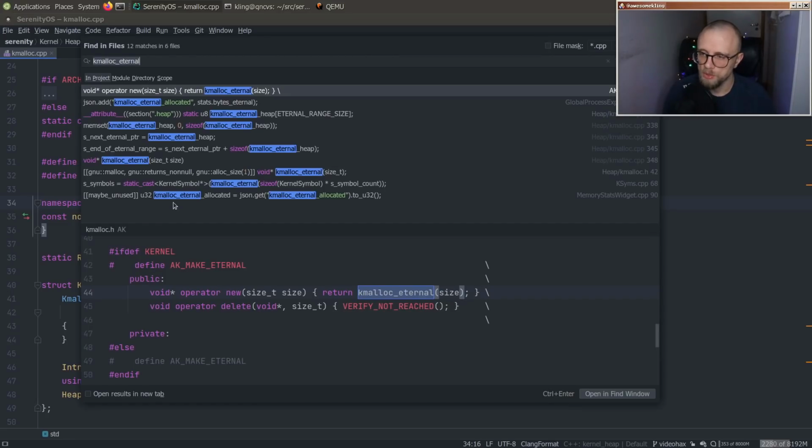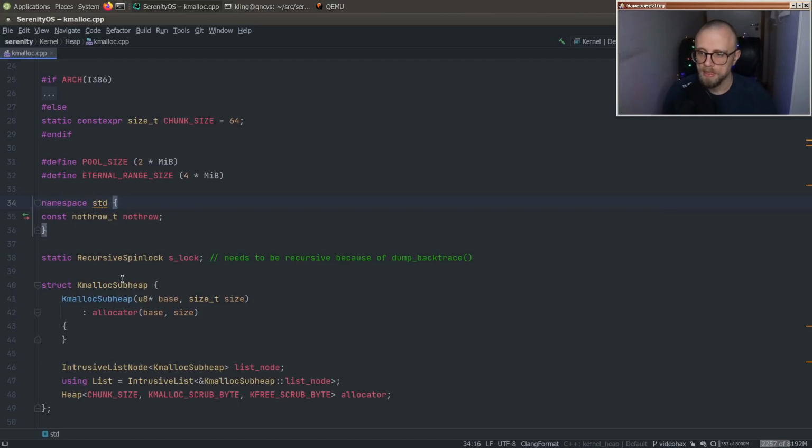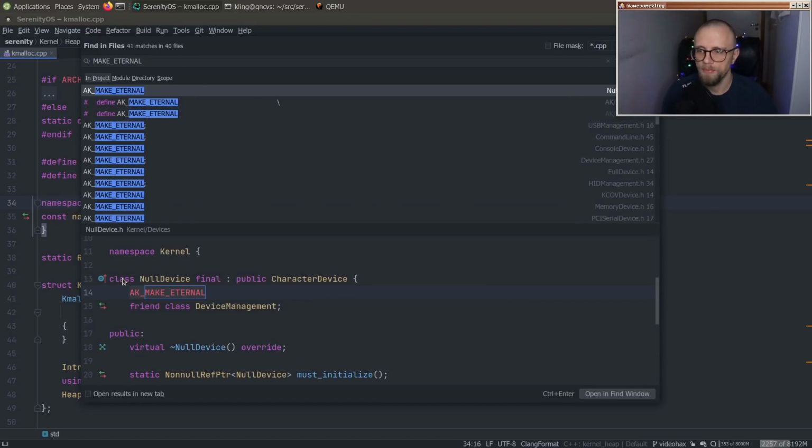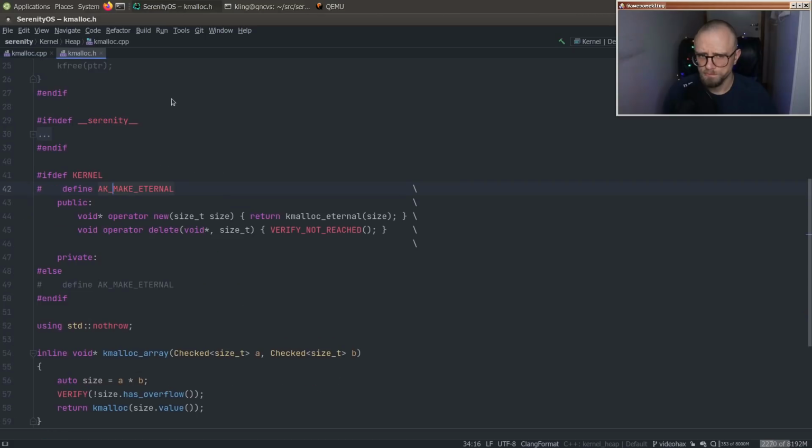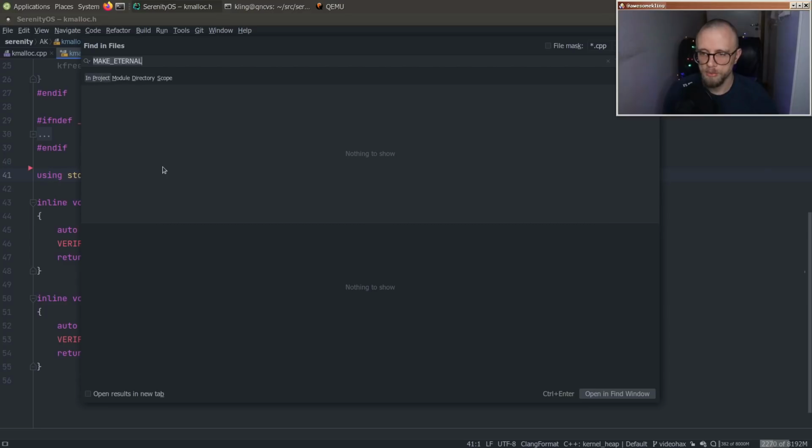Let's see. The way that we inject kmalloc_eternal as an allocator for various objects is that we have a macro. We have MAKE_ETERNAL, and it's a simple macro that just injects operator new and operator delete into a class. Operator new calls kmalloc_eternal, and operator delete will simply panic if it gets called, because as I mentioned, these things are not supposed to be deleted. But I think we're just going to straight up get rid of it.